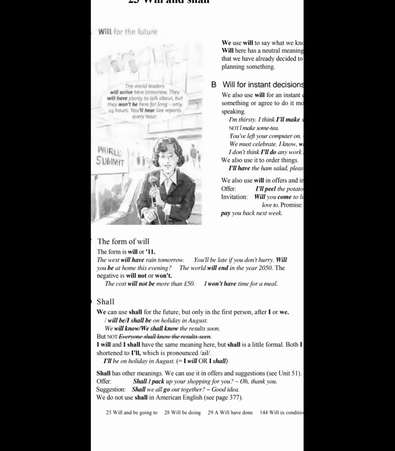Or if I'm certain, or in the negative, I won't. I won't have time for a meal. Like I said, I won't have time. I won't go with you. I won't come tomorrow. So whenever we are talking about the future certainty or future intention, we can use a negative sentence as well. So you need to keep this in your mind. Okay. Are you getting that?